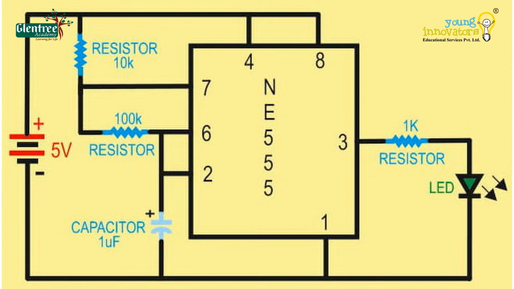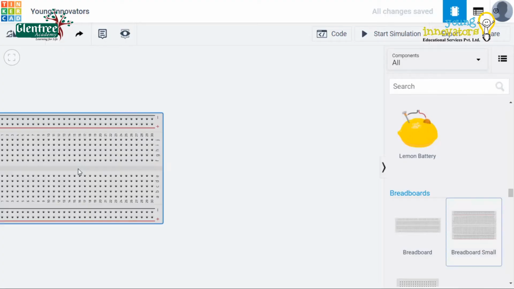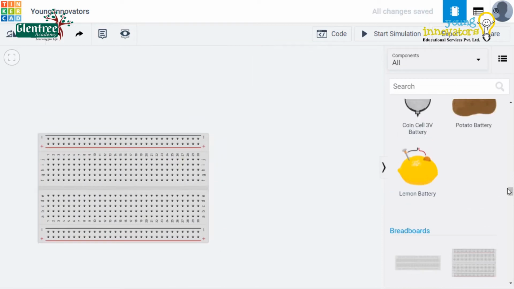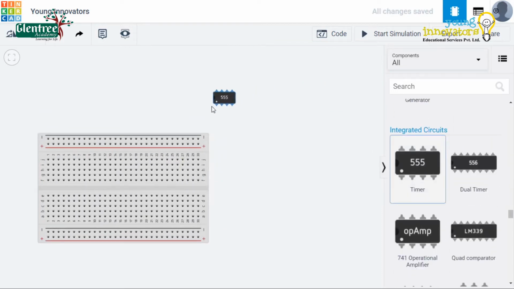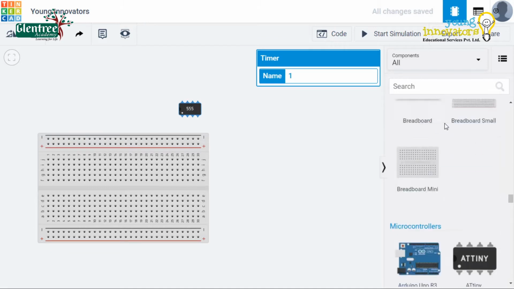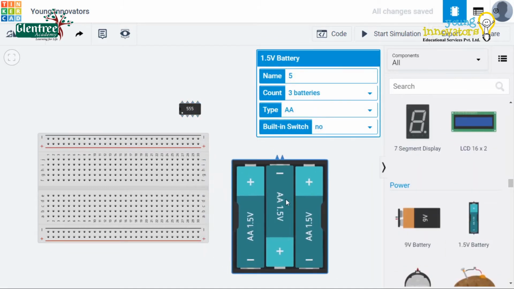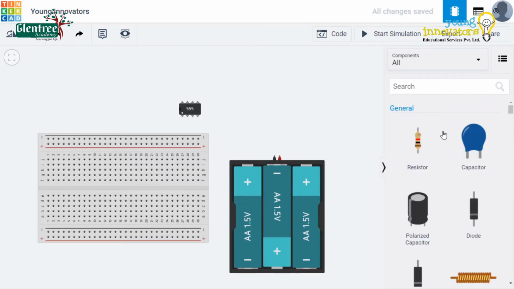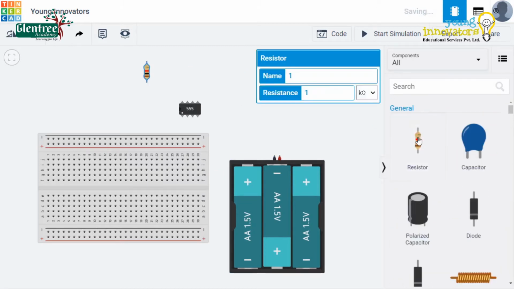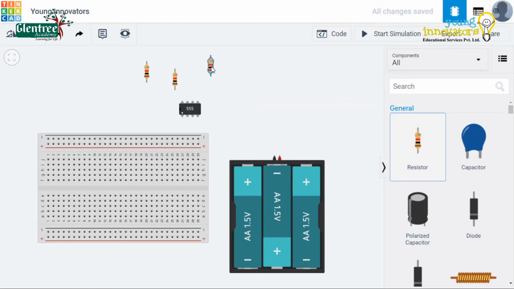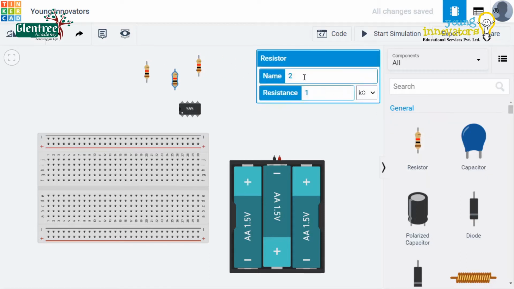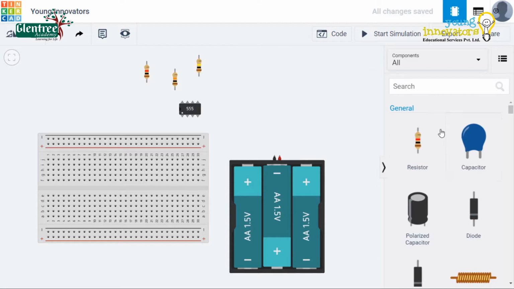Hope you have noticed the circuit diagram and have noted it down. You can try the circuit on your own. The components needed are a breadboard, a 555 timer, a 5-volt battery, and 3 resistors of 1 kilo ohm, 10 kilo ohm and 100 kilo ohms each. We will drag the resistors from the component list and change the values as needed. An LED and a polarized capacitor of 1 microfarad value.